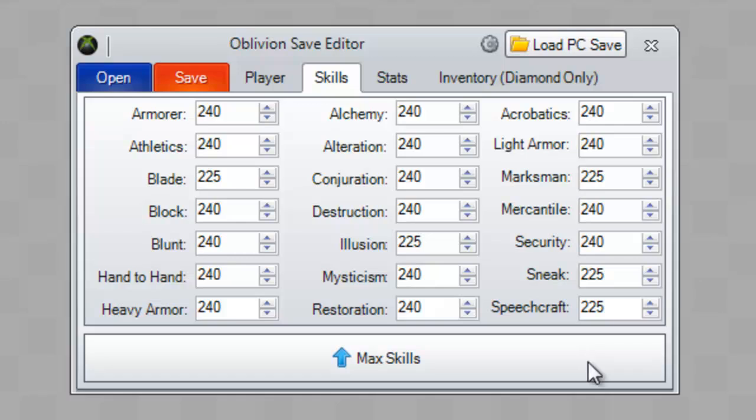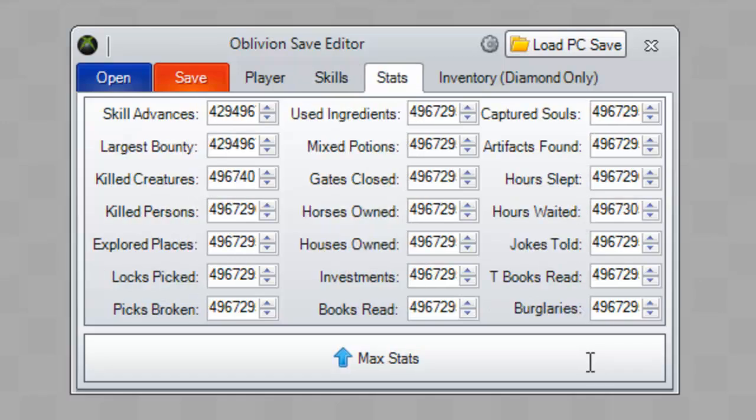So stats, if you know the stat's going to change, like killing creatures, if you kill a creature, something like that, and set the max number it can be at, which you hit max stats it will be at.